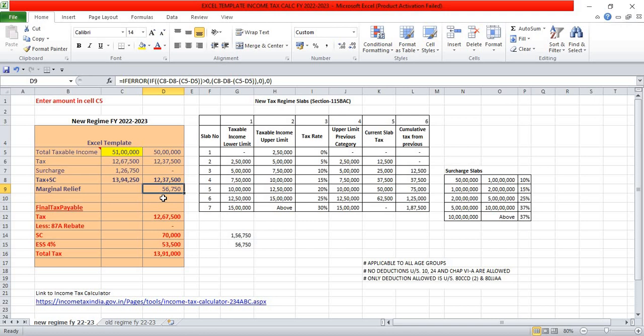And this marginal relief amount is nothing but the amount of tax which the government is not supposed to collect from the assessee. So the final tax liability comes to 1267,500, which is this amount. Then my rebate under section 87A is nil. Now for this financial year 22-23, the 87A rebate is kept at 5 lakh rupees. So up to 5 lakh rupees you don't have to pay any tax.